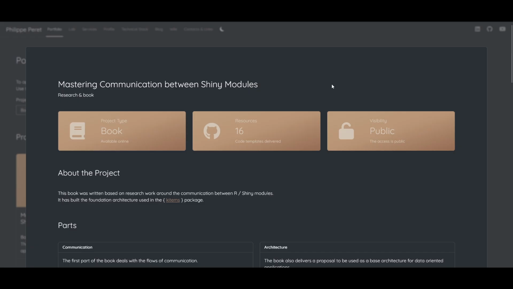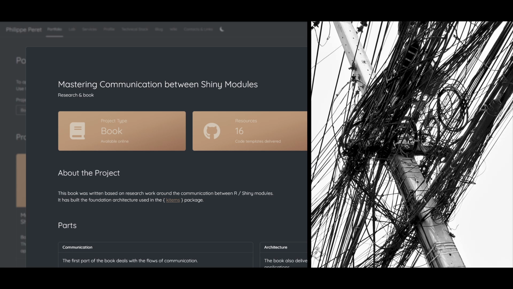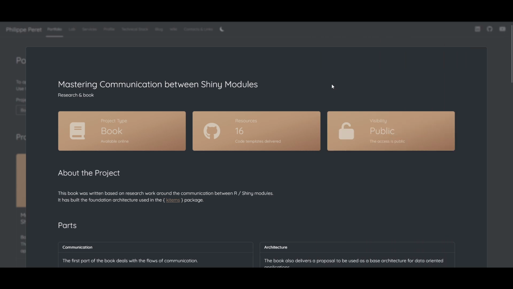If you have already used Shiny to build interactive applications, you probably know that organizing and maintaining a clear structure can quickly become a challenge, especially when the apps are growing and there is a need to wrap different parts or components into different modules and make them communicate together. This can very quickly become a challenge or even a problem.